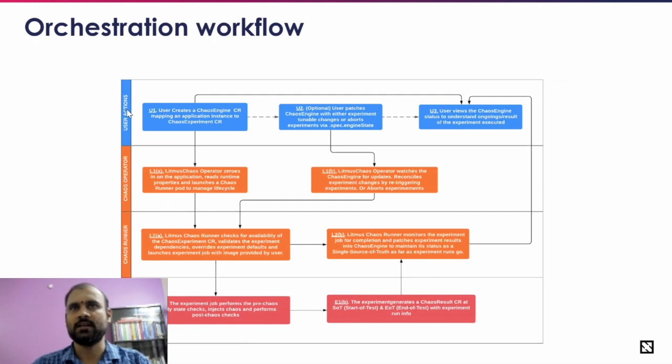This is what the user does. He's going to run an engine, patch an engine, and view an engine, whereas the operator internally is going to take care of launching the necessary resources and running the experiment. And the experiment itself is going to inject the chaos on the application and is going to look for a set of probes or a set of checks that the experiment mandates to say that the application is all hale and healthy and the experiment has succeeded in its intent.